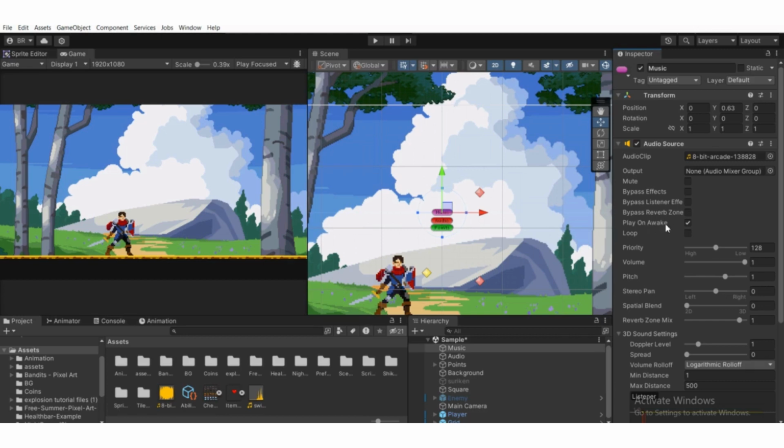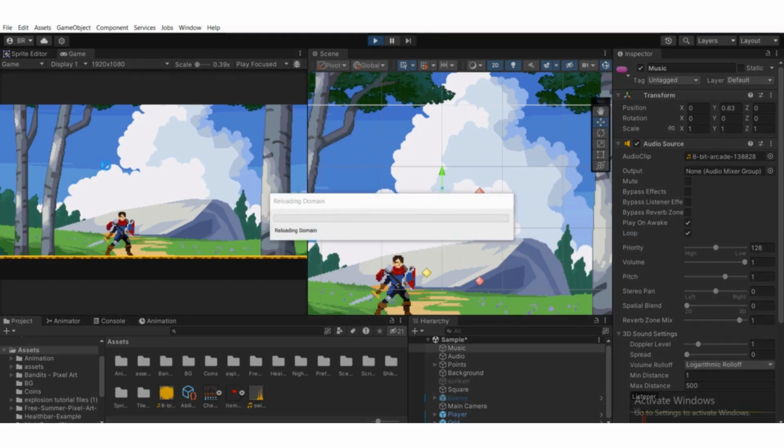The music will be played at the start of the game whenever we start the game. We're also gonna tick loop, so the music will be looped. You can play around with volume and pitch. Play on awake we'll leave on, so the music will be played at the start of the game. If I hit play, you will be able to hear the music played at the start of the game. And also we have ticked loop, so the music will loop.